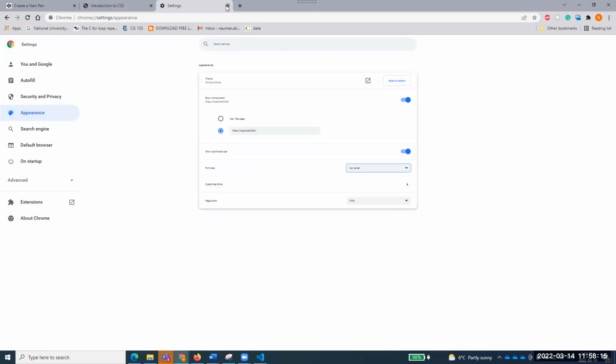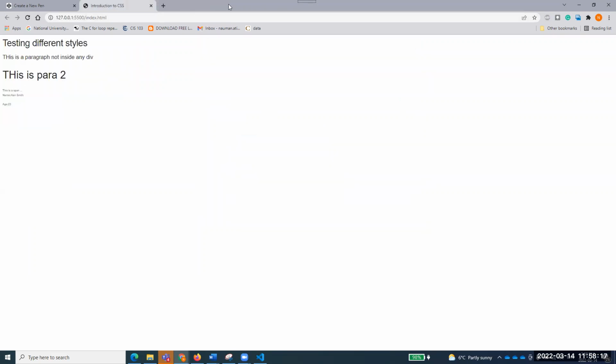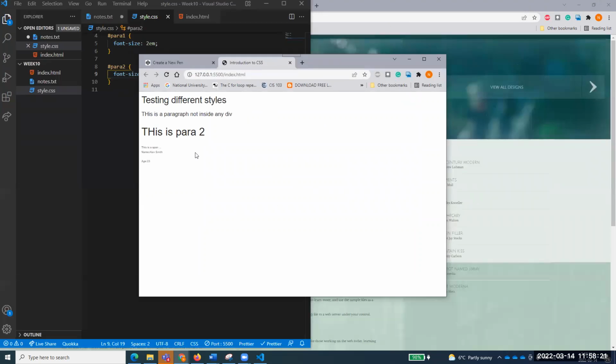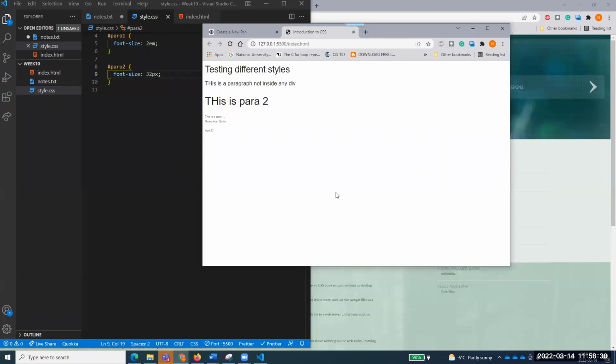If I close this, can someone tell me what is going on? What has happened with my text? This para 1 has gone smaller. This para 2 is exactly the same size. Are you making sense of these two things? And why is it happening?